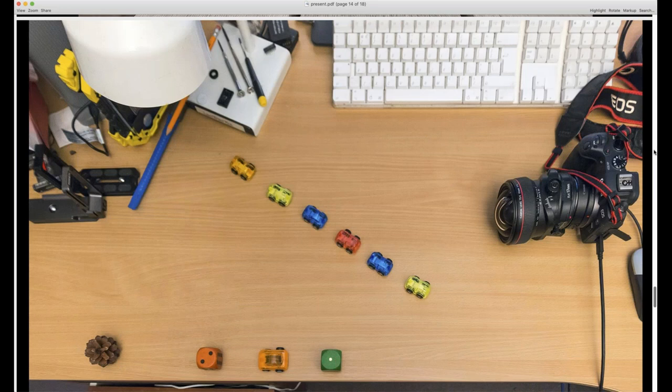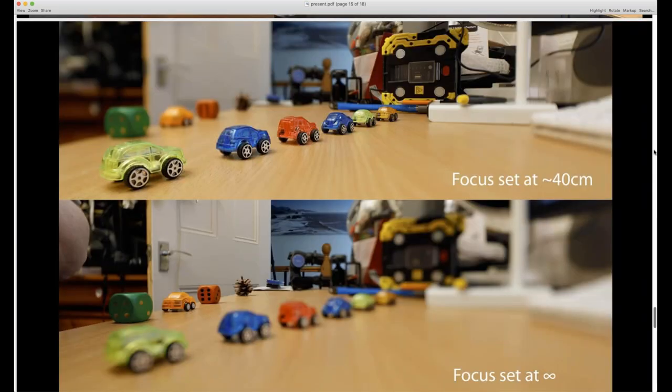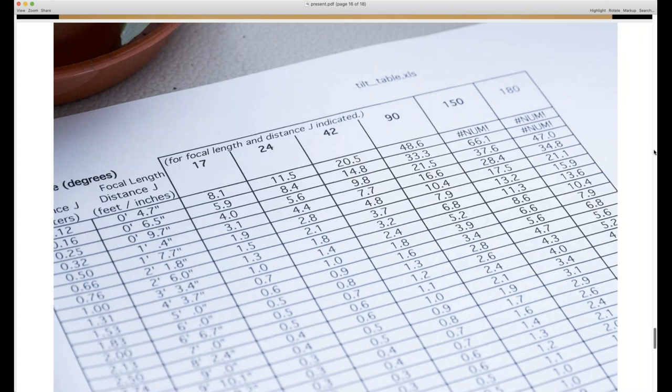Infinity focus runs along the edge of the desk there, so the two dice are in focus. At close focus, the plane of focus swings round and runs through the line of cars. So there we go, there's that, and there is how you can work it out.